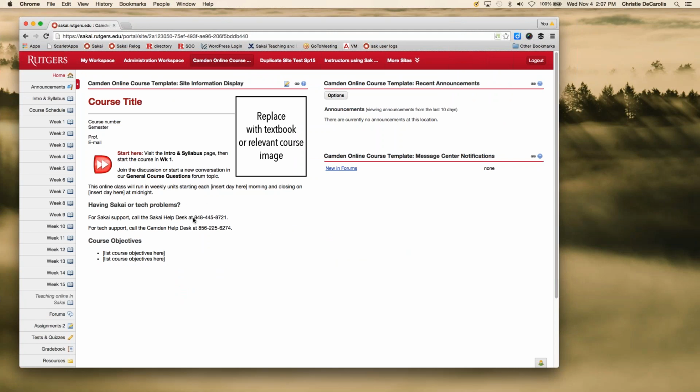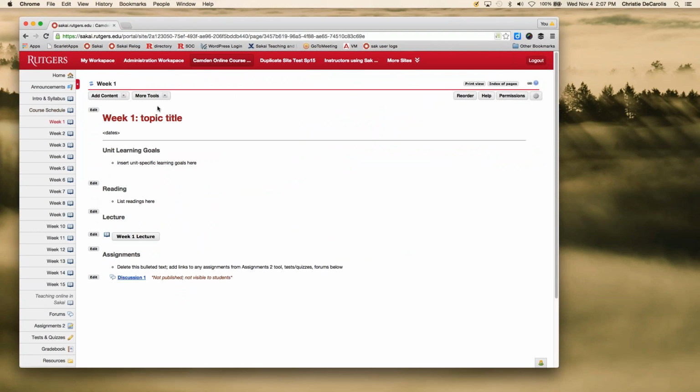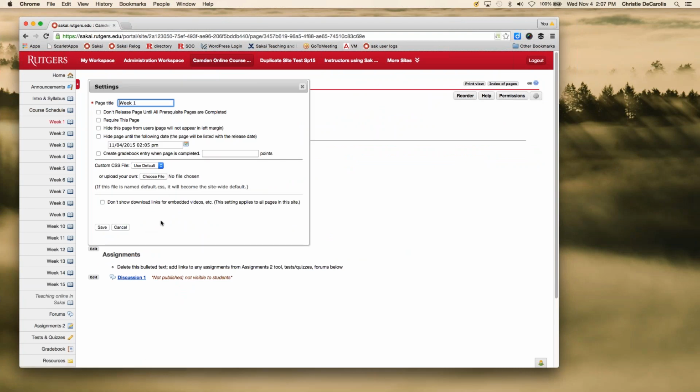Okay. So we're in the template now, and if you go into any of the lessons pages, in that little editing page area with the little cog icon, it does have an option to upload a custom CSS file. And I believe it says it right there. If the file is named default.css, it becomes the site-wide default. So it becomes the CSS file for all of the lessons pages.